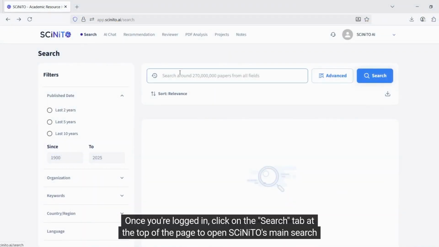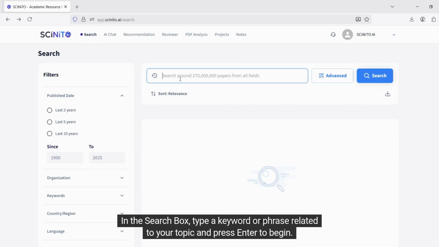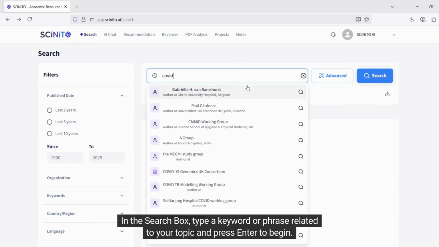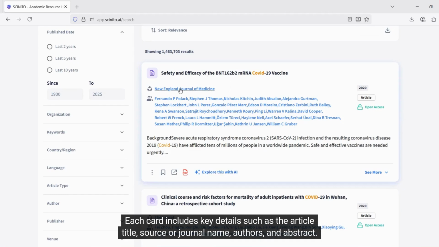Once you're logged in, click on the Search tab at the top of the page to open SCiNiTO's main search area. In the search box, type a keyword or phrase related to your topic and press Enter to begin. Your results will appear as a list of document cards, each showing a quick overview of the paper. Each card includes key details such as the article title, source or journal name, authors, and abstract.